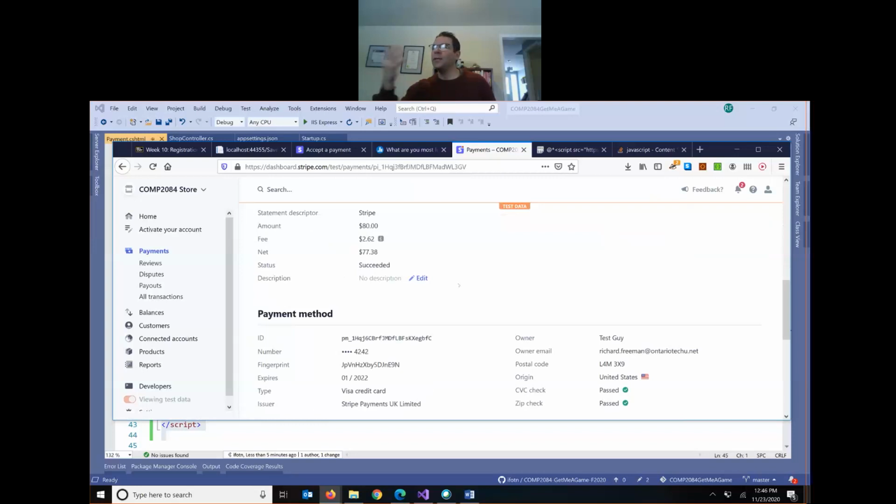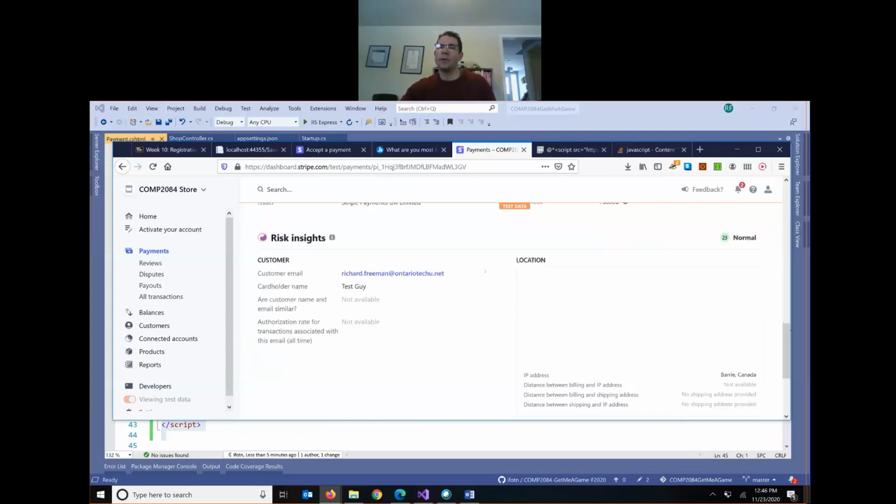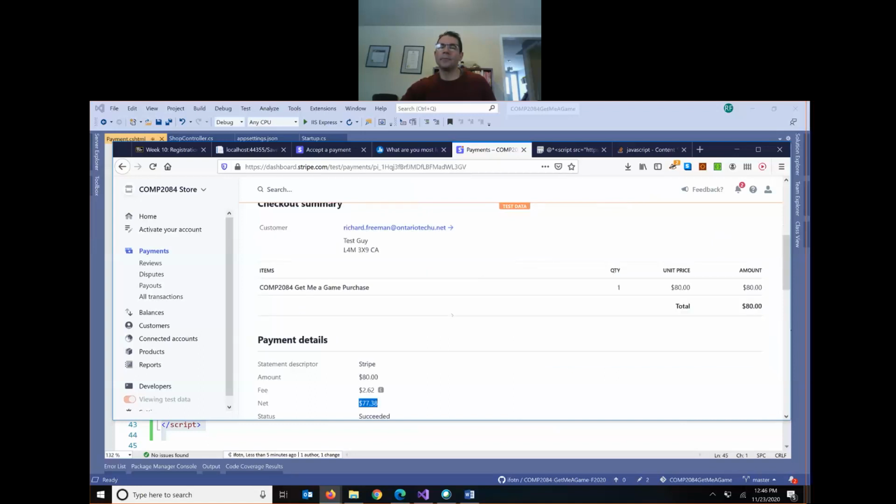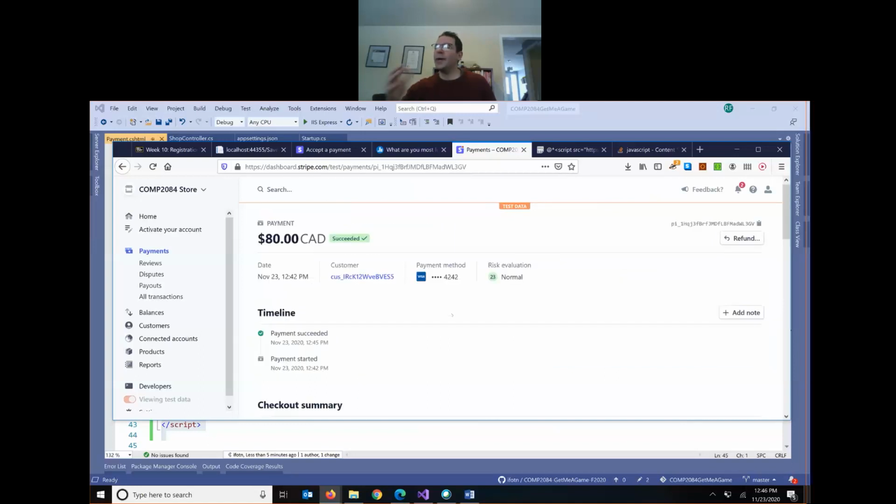And normally this would be tied to a merchant bank account. So Stripe would be depositing that $77.38 in the bank account. Tells me where the customer's from. So the Stripe panel is awesome.